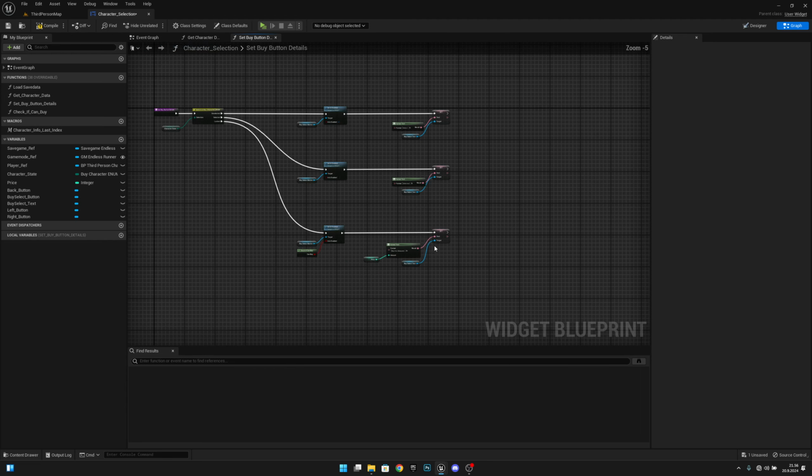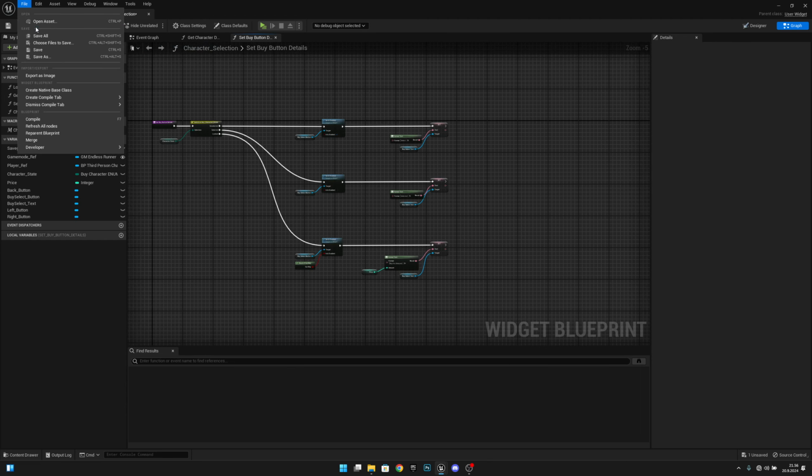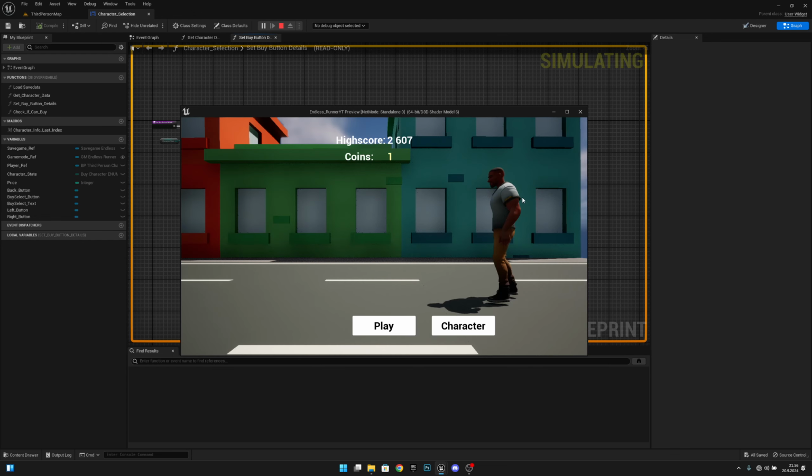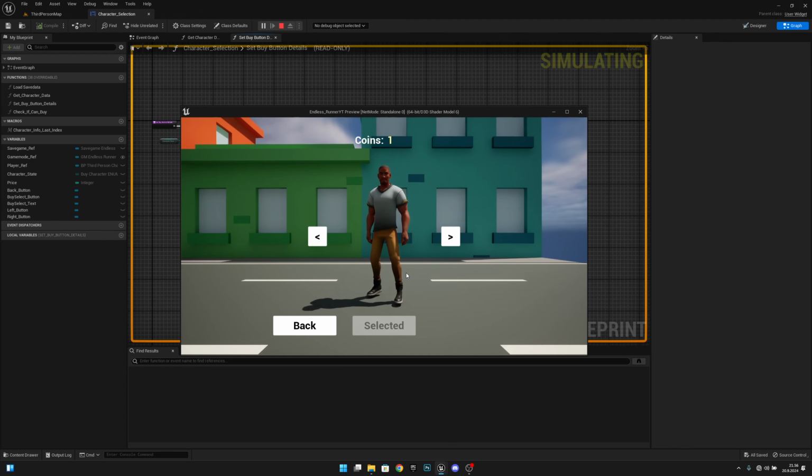So now when we compile, we save and we play. I will show you. You can see that the player that we have selected is saying selected. The next one is saying buy for 50, but we don't have 50, so it's dark, disabled. Buy for 100, buy for 250, and selected. Okay, now let's make it so that we can actually buy them.